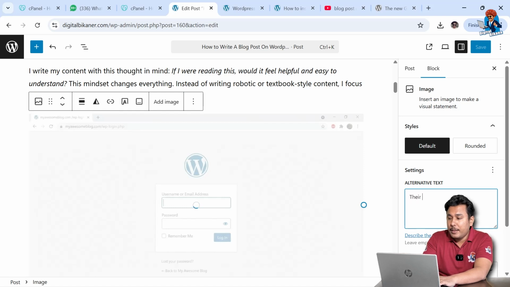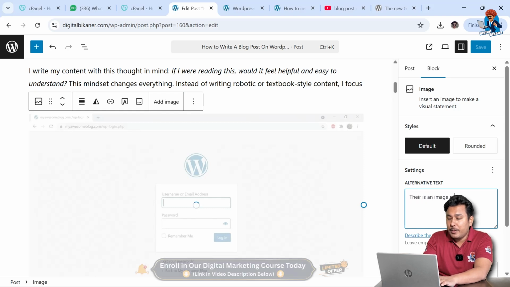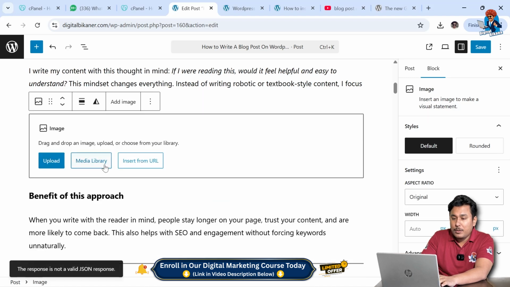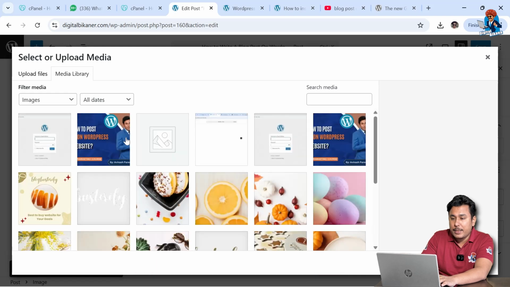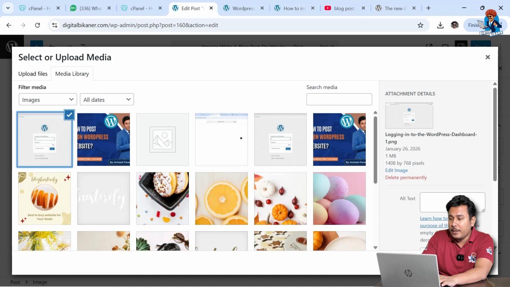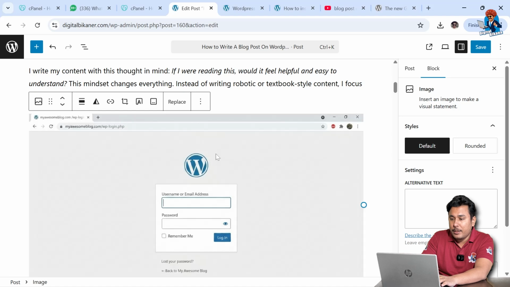There is an image related to WordPress. Oh, my image has not been uploaded. I will click on media library and select it from the media library. Okay, you can also add the alt text here as well. I have clicked on select and now I am going to add alt text from here.